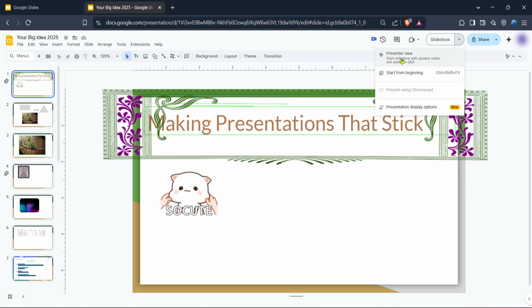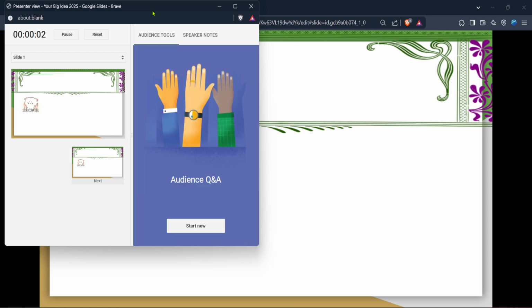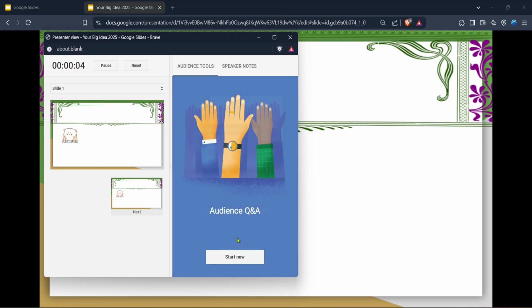To access the Q&A feature, you need to switch to presenter view. This might sound a bit technical, but it's actually quite simple. Once you're in slideshow mode, a drop-down menu will appear. Click on Presenter View. This is where the magic happens.